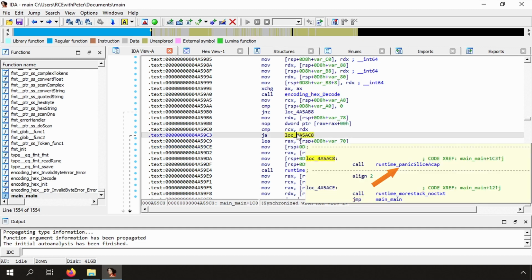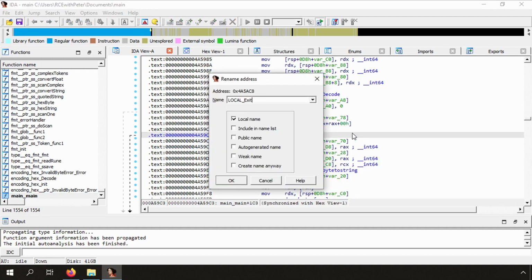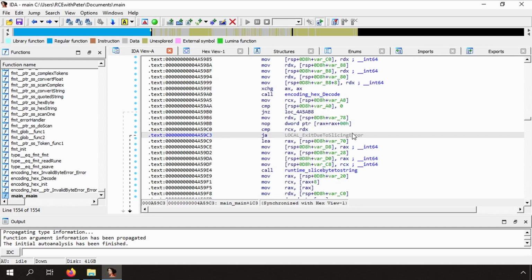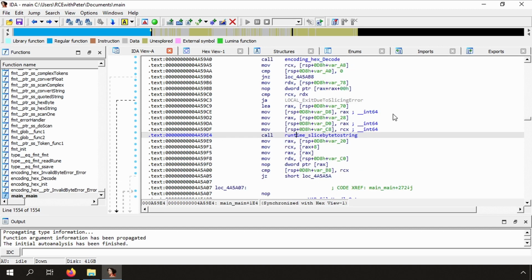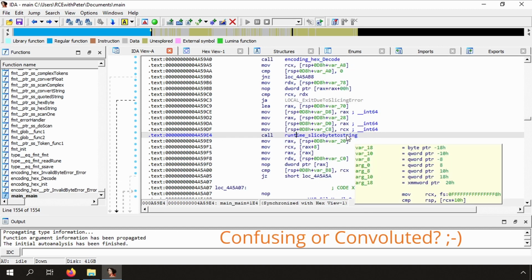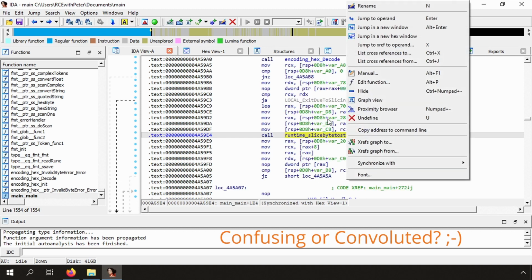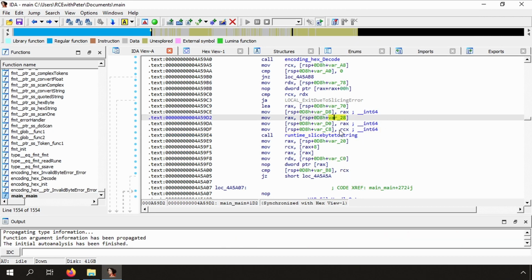Where is this jump above instruction going to? A panic? Let's rename the label as such. Let's move on. All these stack operations, they look a bit confusing. Copying, loading into a register and storing it into another stack location? Nah, not that interesting.